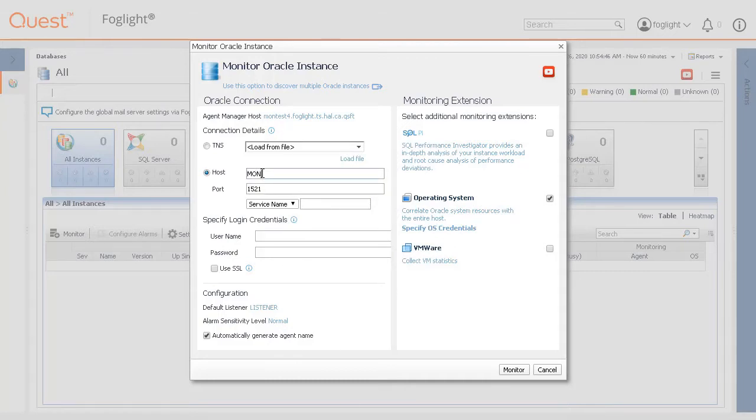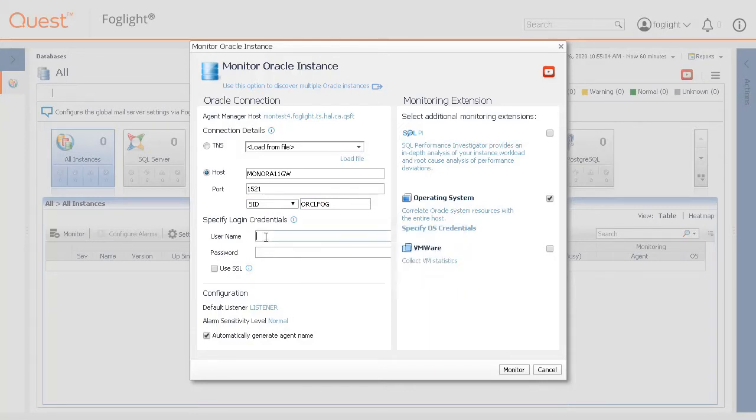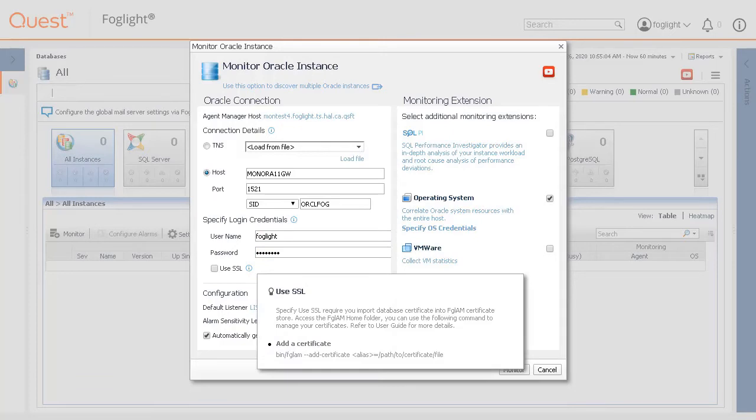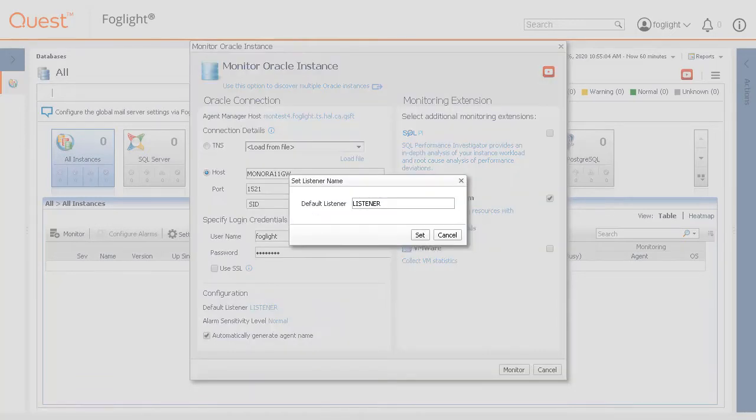Enter the host name where the Oracle database instance is located. Change the port if it's something other than the default. Supply the service name or SID. Next, we will enter the username and password to connect to the instance, and then we'll choose the checkbox whether this is an encrypted connection and to use SSL. In the next field, we can specify the listener name.